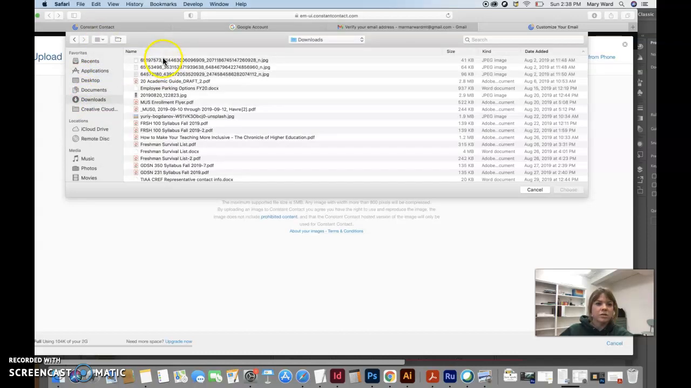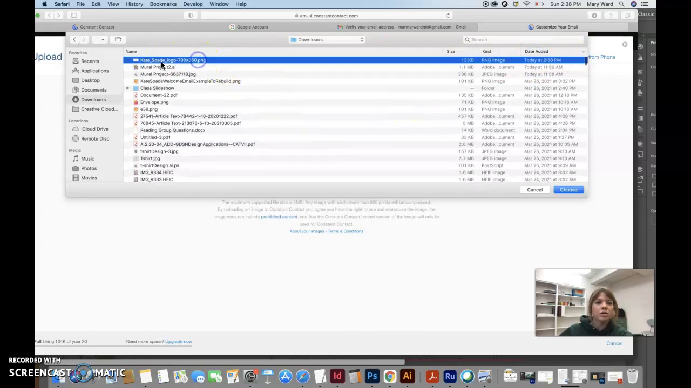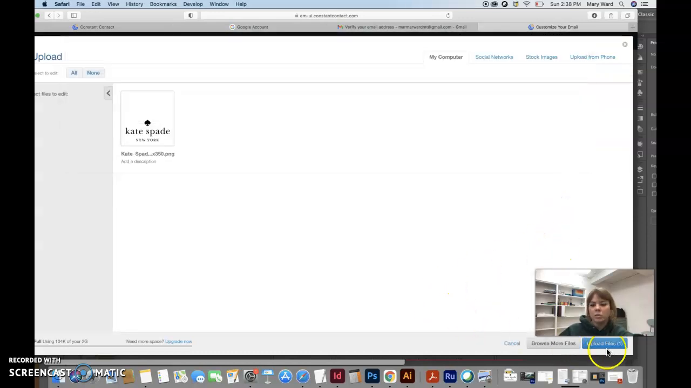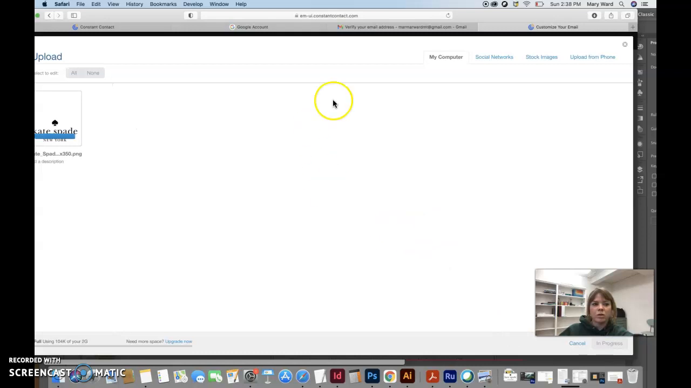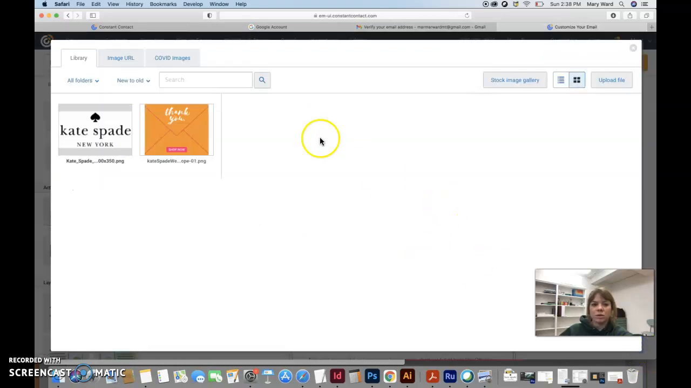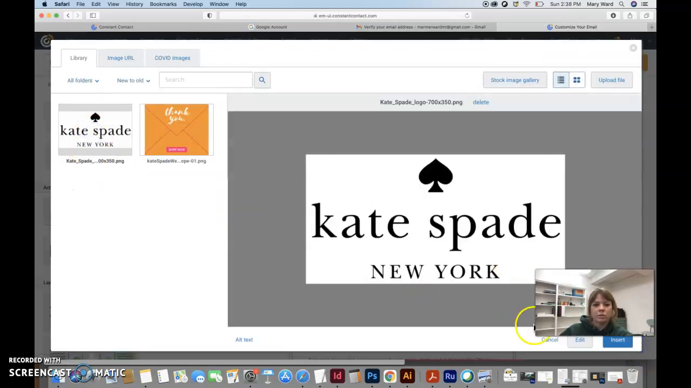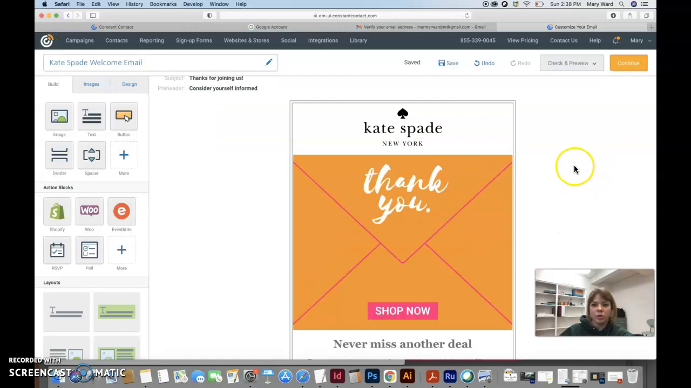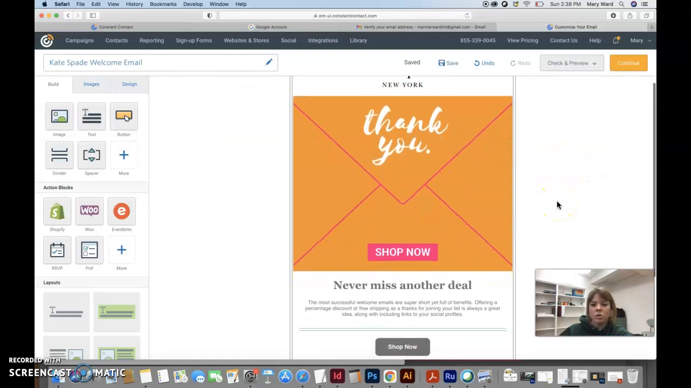Just put this on list. Date added. So it would be here, the Kate Spade logo that I downloaded in my downloads folder. Lots of buttons to push, but upload file. Make sure it's selected, and then just push done down here. And we can click on that and insert. So there we go. That's getting closer.